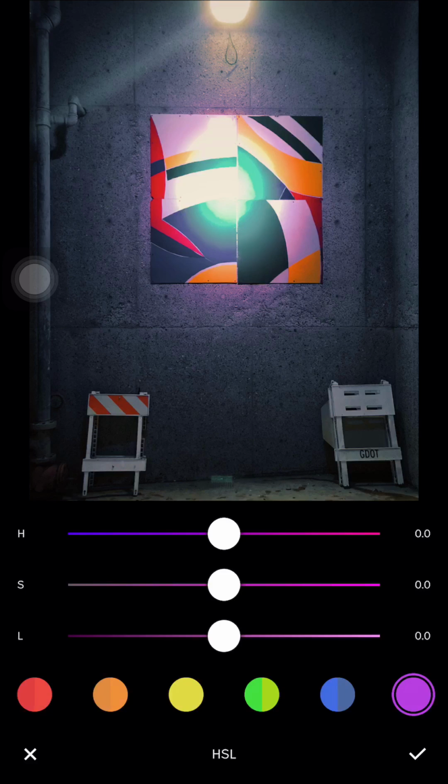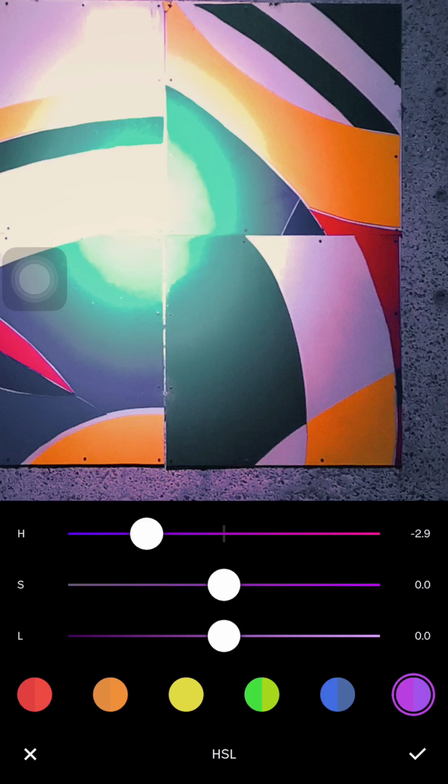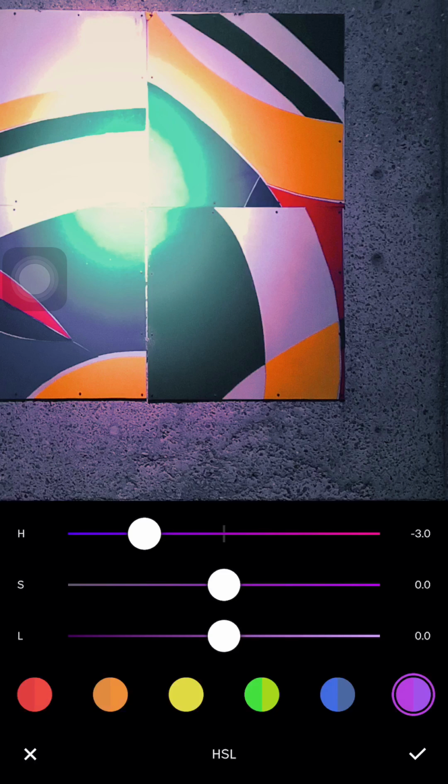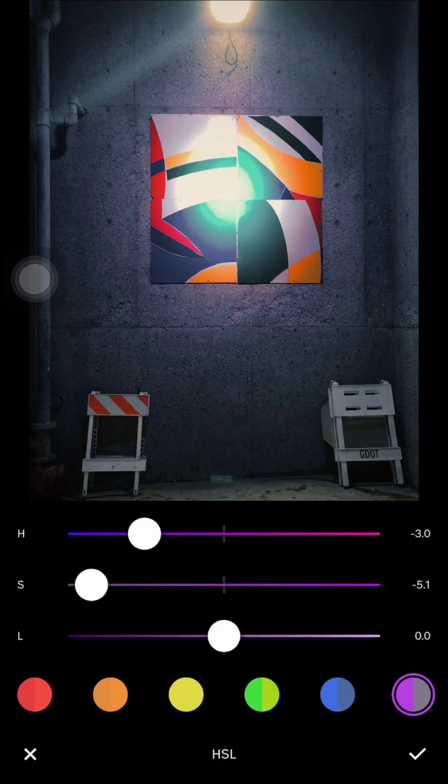For my purples, I went down to negative 3.0. And I just didn't like that the purple shows up right there on the white part. And so that's why I went down that low. For my saturation, I went down to negative 5.1. And you can see the effects of that. But I actually just want to go all the way down, that way you don't see any purple, or try not to. For luminance, I went up to 2.2, around that area. And so you can see the effects of before and after.